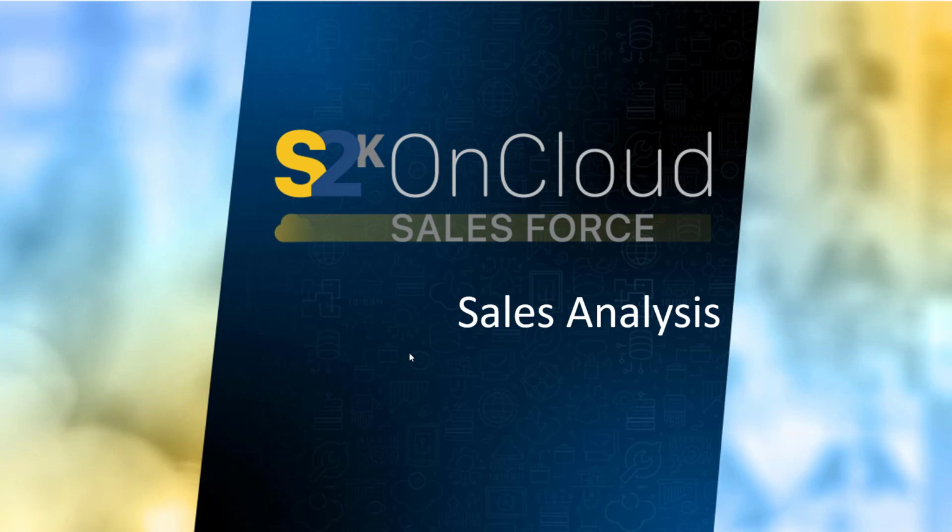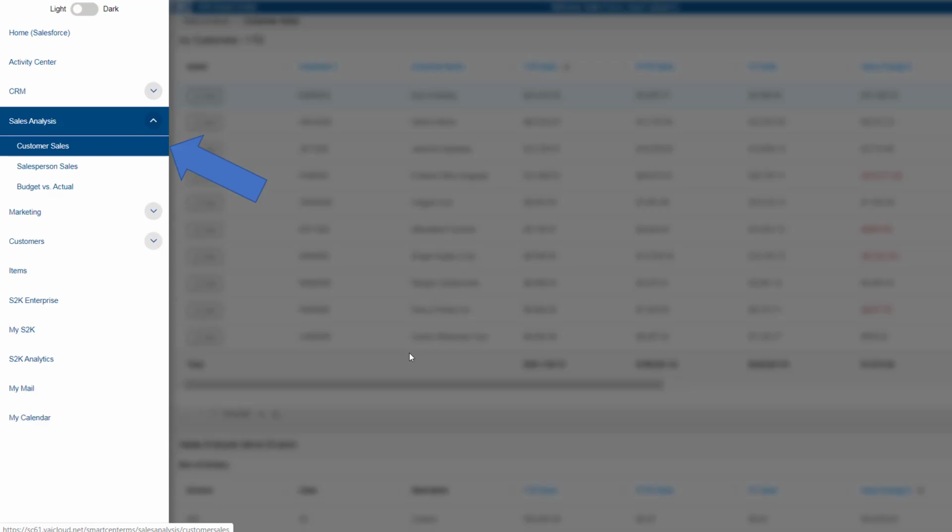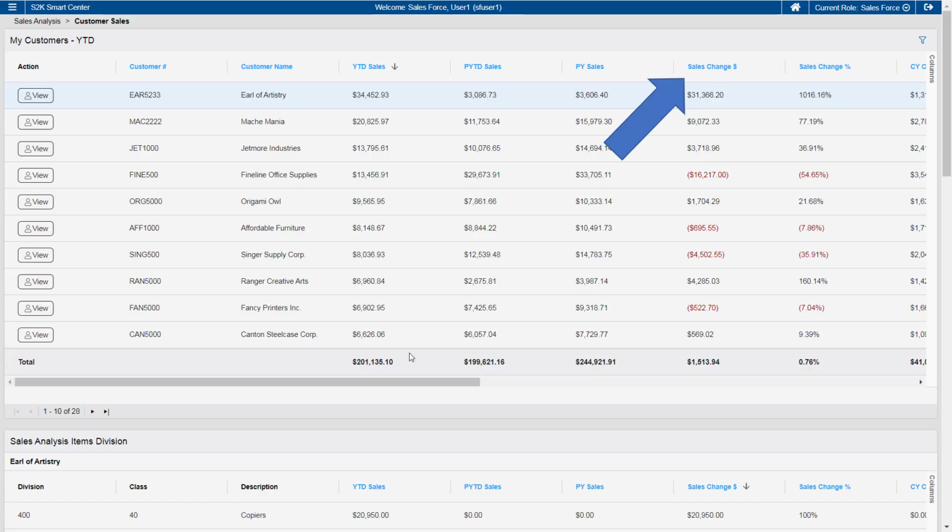Okay, so one of the other nice things about S2K Sales Force is its ability to access the S2K ERP sales data. So from the CRM menu, your sales reps can look at customer sales information as well as their own personal sales information as well. Okay, so on the first option, we're going to look at customer sales.